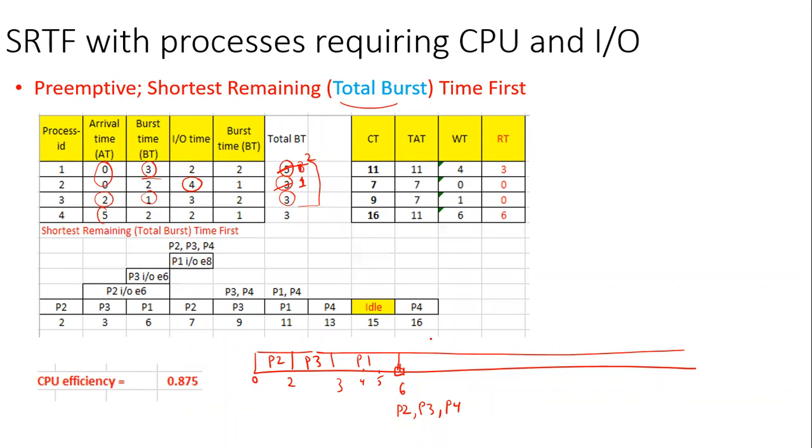So which one will you take? P2. P2 will finish the second burst, isn't it? So only how much is left out of the second burst? Only 1 unit, right? So P2 will finish at 7, no? Okay. So P2 is finished.